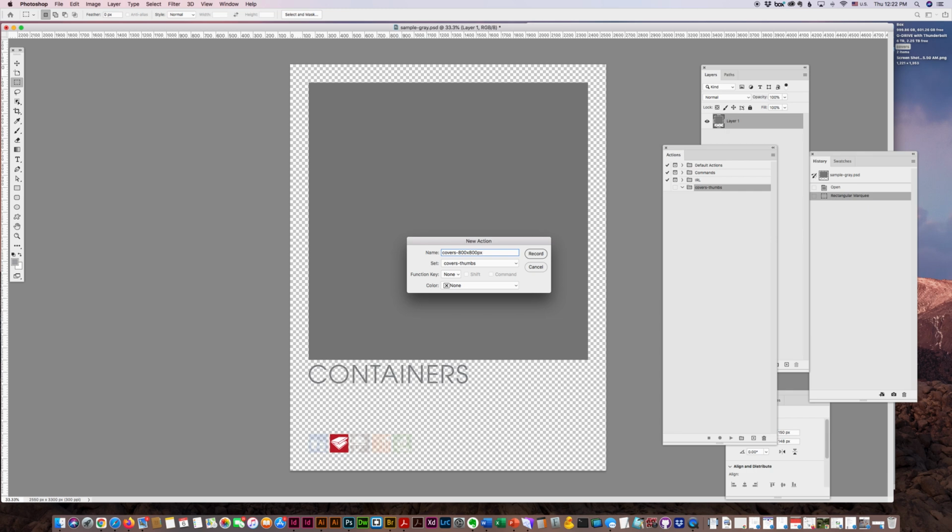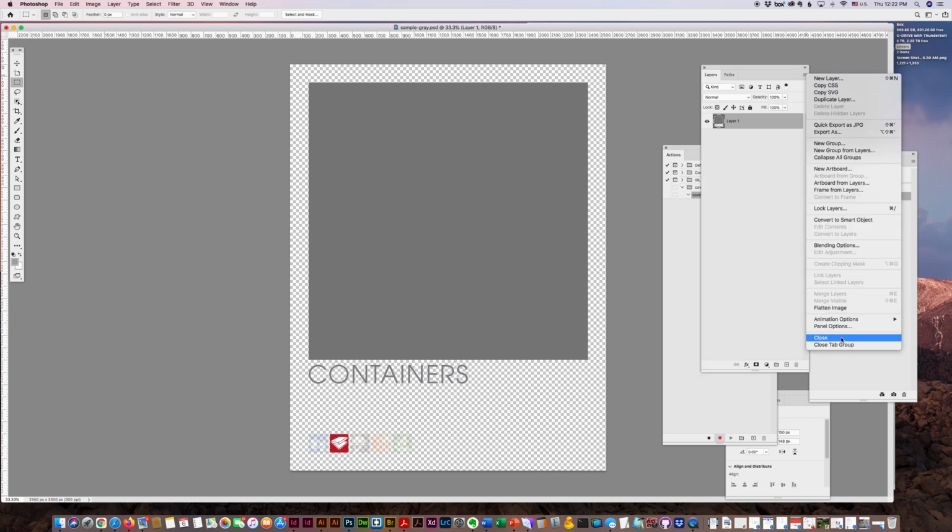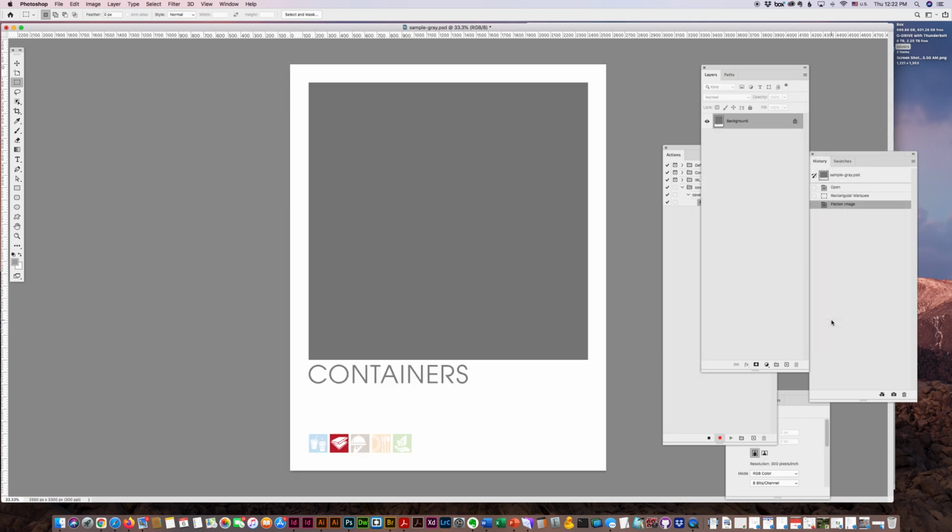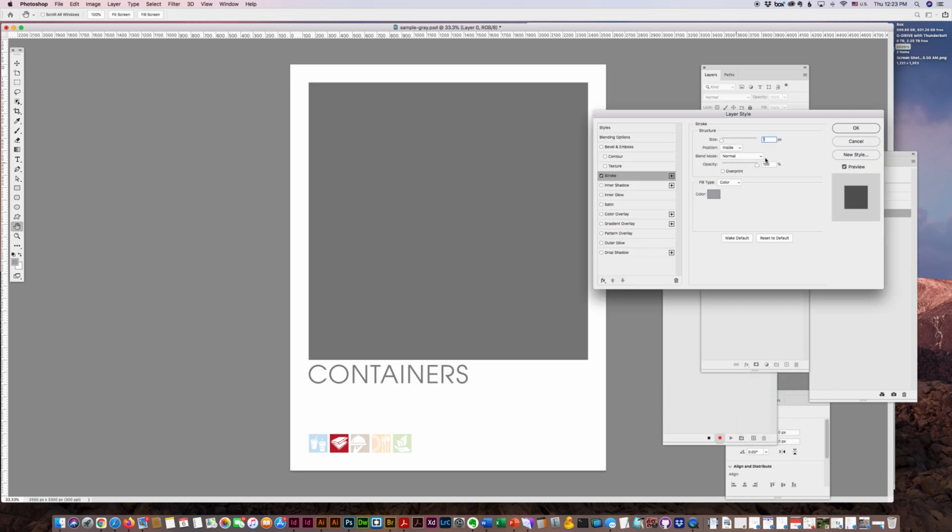You can save different size assets with different actions. I usually do that. Record. First thing I do is flatten this because I want to add a stroke around this cover because the thumbnail will be square. So I'll make this a layer again. Add a stroke. That's fine.